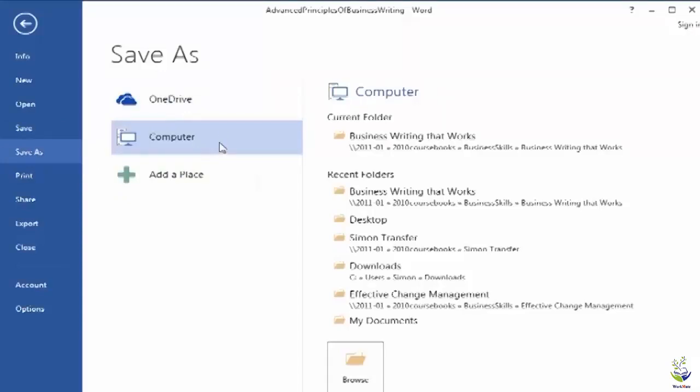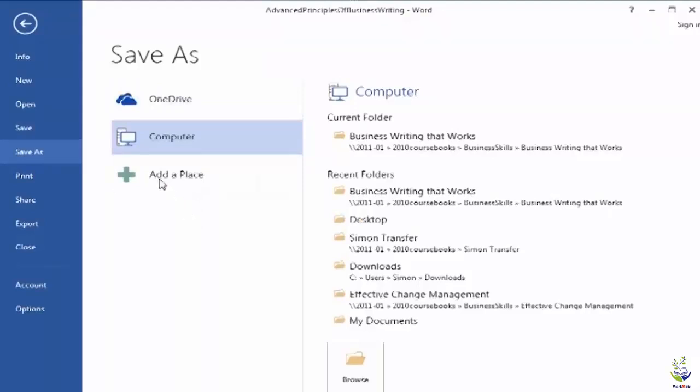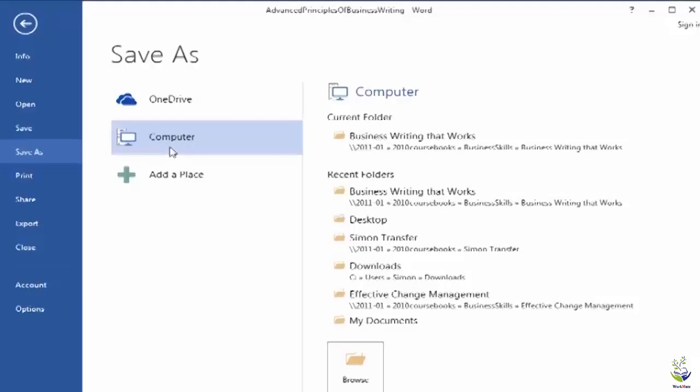Don't forget, if you're part of a network, then you may see mapped network drives here on the left hand side. If you've got Office 365 subscribed to that, then you might have the OneDrive or other locations, SharePoint locations listed on the left. But if you just want to save it to your computer just like the good old days, then you've got the computer option on the left as well.